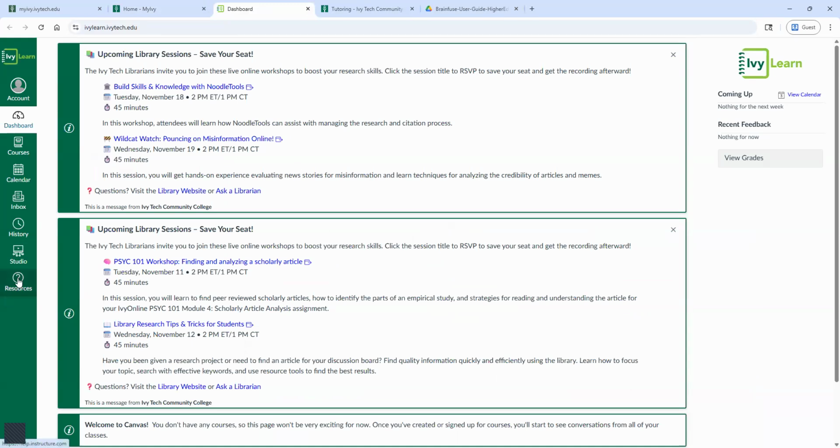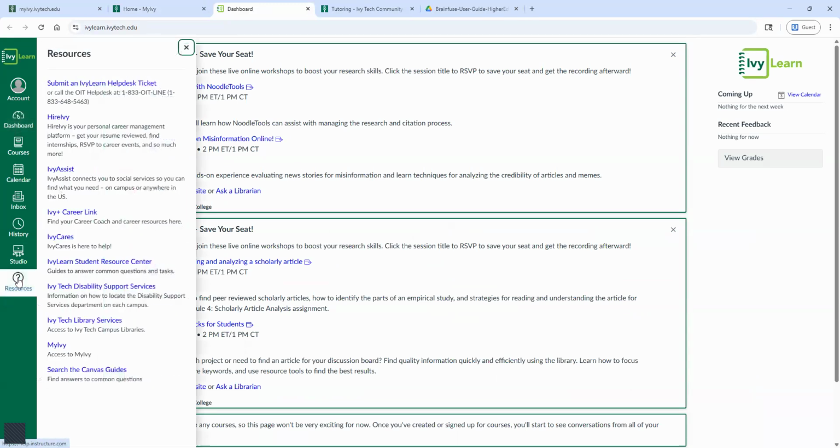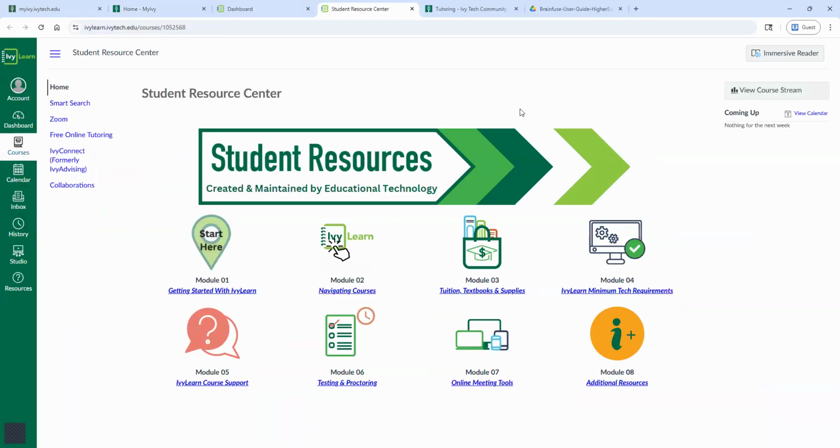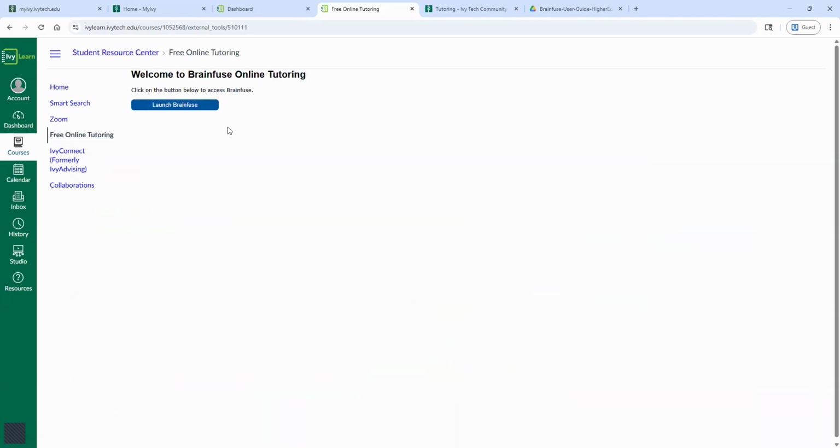Within Ivy Learn, you'll want to click on the Resources tab over on the left-hand menu. And then in that Resources menu, look for the Ivy Learn Student Resource Center. So this is our Student Resource Center where you can find a variety of helpful resources. But over on the left-hand side, one of those helpful resources is free online tutoring. So click that, and that will give you the link to the Brainfuse button.